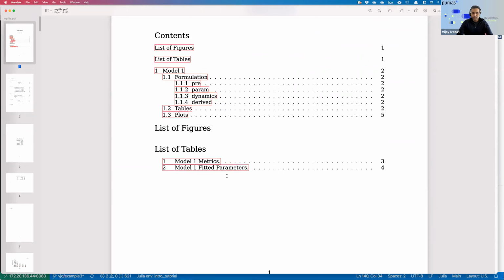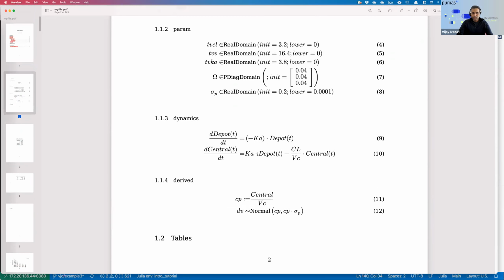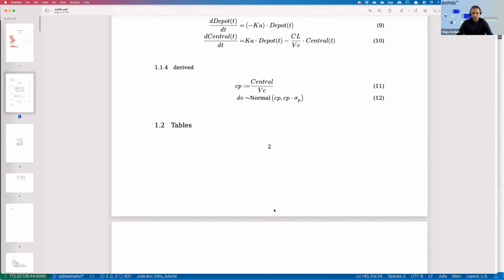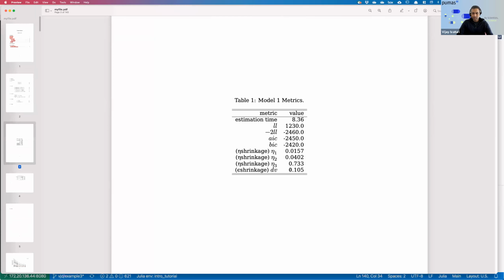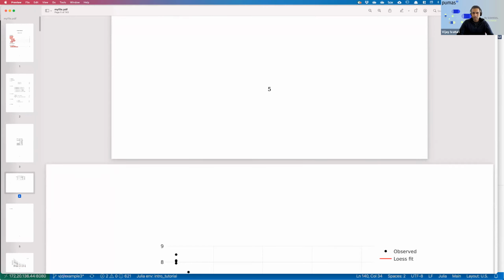We generate this nice PDF for you where you can look at all the equations that are numbered. You can copy them and use them for your publications. And then we have the table metrics. You can look at the parameters. Remember the descriptions. All these are nicely formatted correctly for you. And then we have all the standard plots.